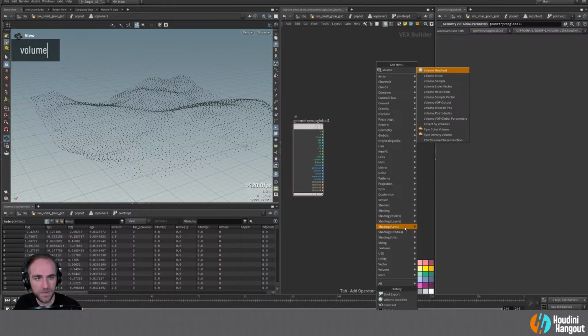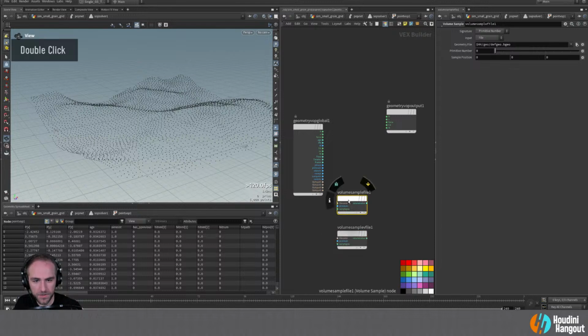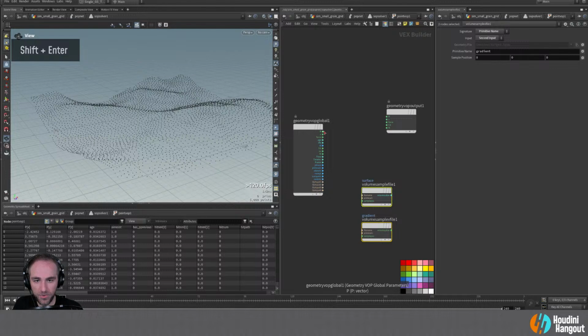If I type in volume, we're gonna say volume sample and volume sample vector. So we're going to put both of these into the second input here. Actually, you know what? We don't even need to do that. We could just cut these and do them both to be the second input. There we go. And we'll change them to primitive name. So this is going to be a float value. So this is going to be the surface. This is easier because we know the primitive name there. And then let's do the primitive name again, and we'll call this gradient. We're going to sample the position at the current point position. So that's going to be here.